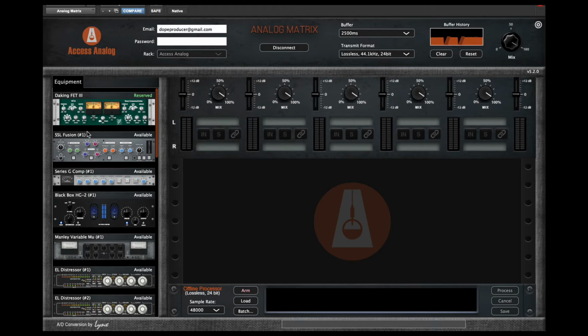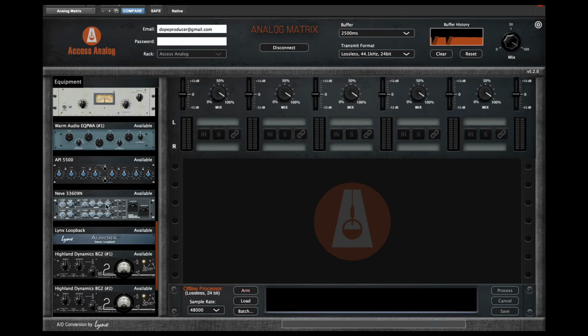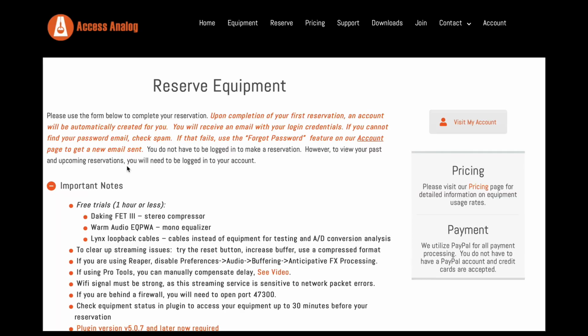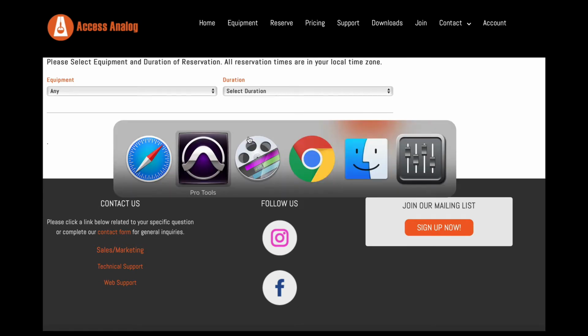And once you've got your buffer decided and your transmit decided, let's go ahead and take a look over here on the left-hand side at our rack. So the rack is going to show all of the equipment. To the left side, above the piece of equipment, it shows the name, and to the right, it shows the status. So available means it's available to be reserved now. You can actually click on a device, and it'll take you straight to our reservation page, and you can go ahead and reserve it.